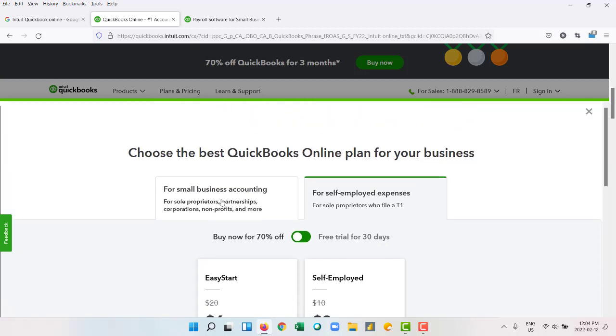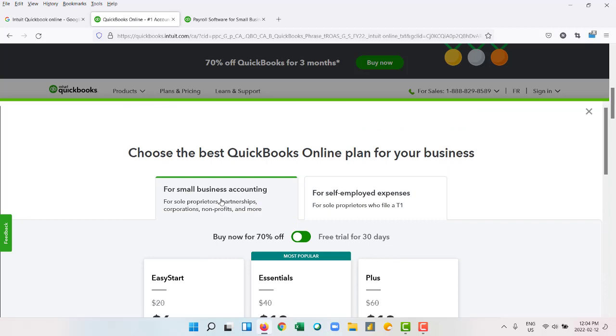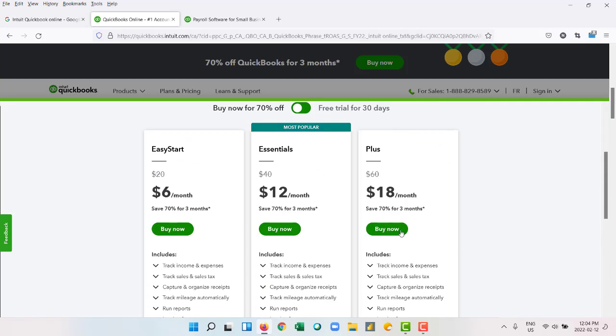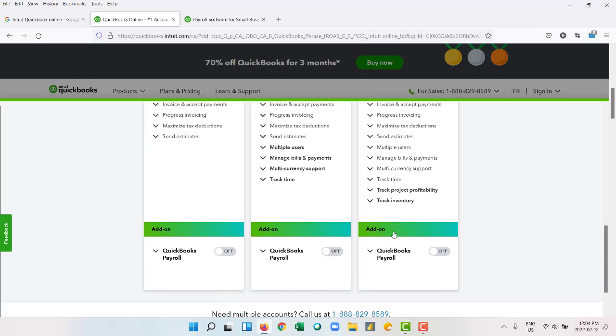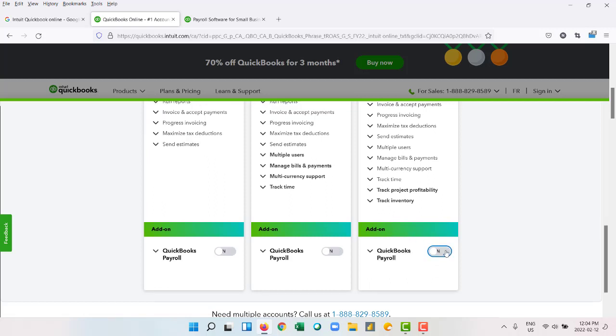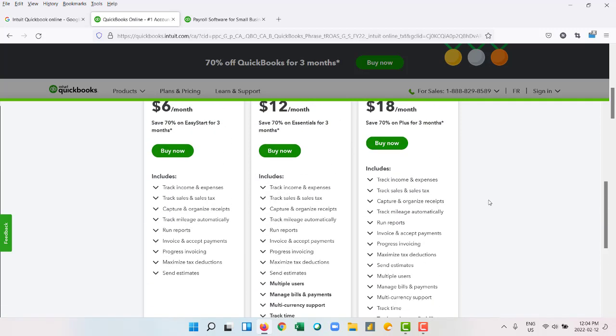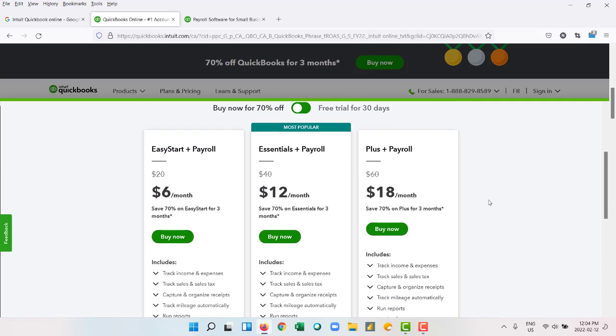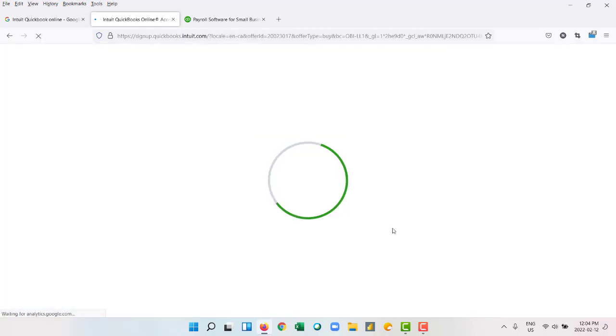And right now I will sign up for the Plus package. And there is a QuickBooks Payroll option. I will keep it on, because you also need to pay other people. If you have employees, then you need to keep track of your employees and how much you are paying them. So I'll click the buying options.